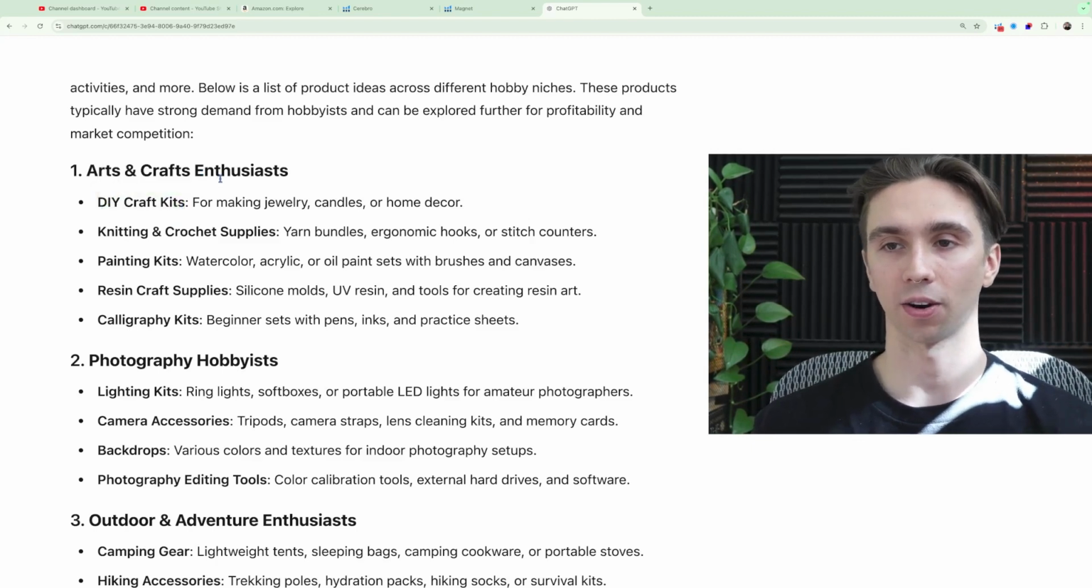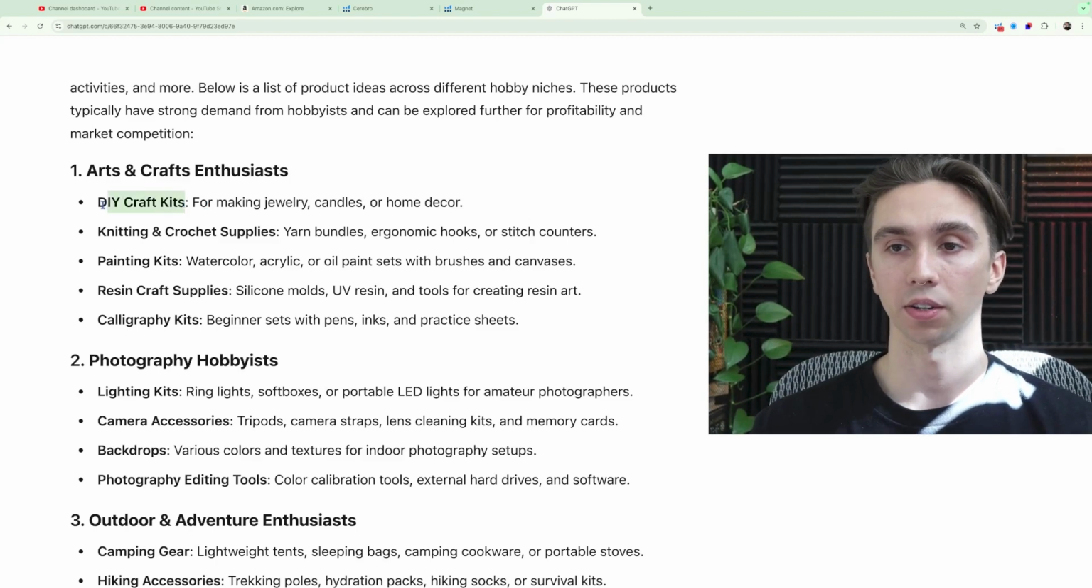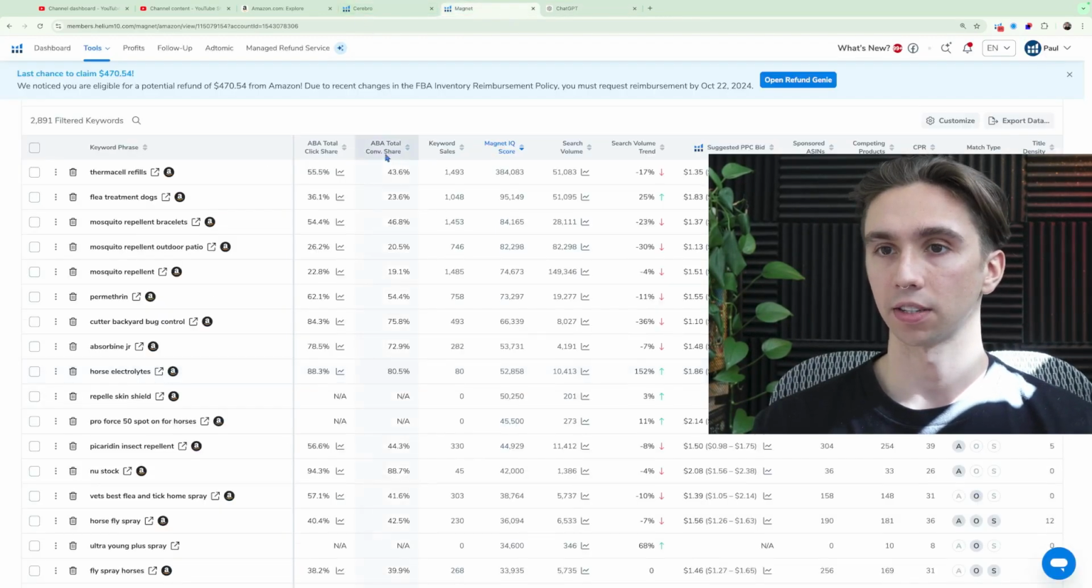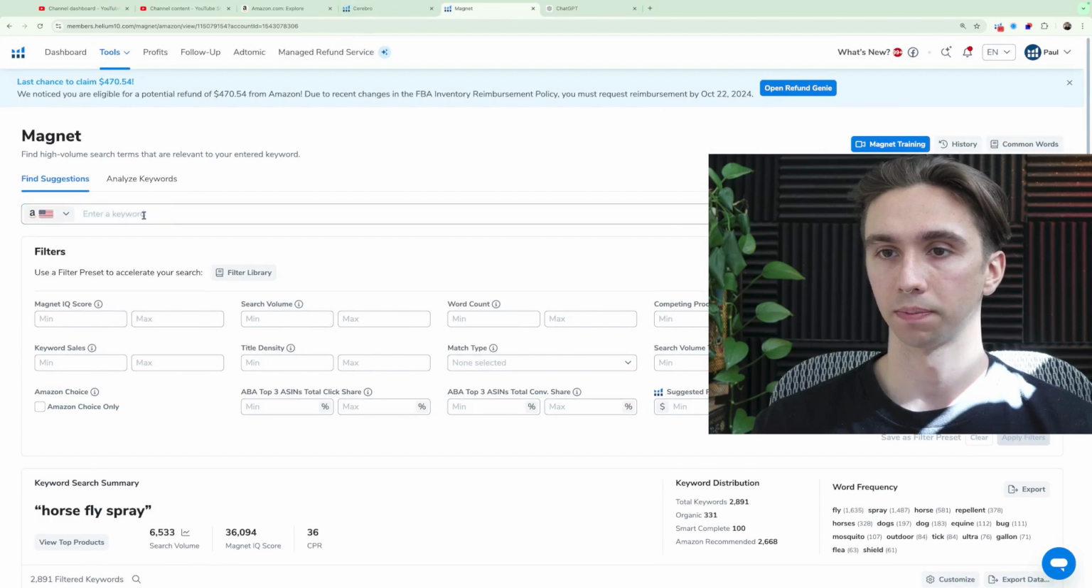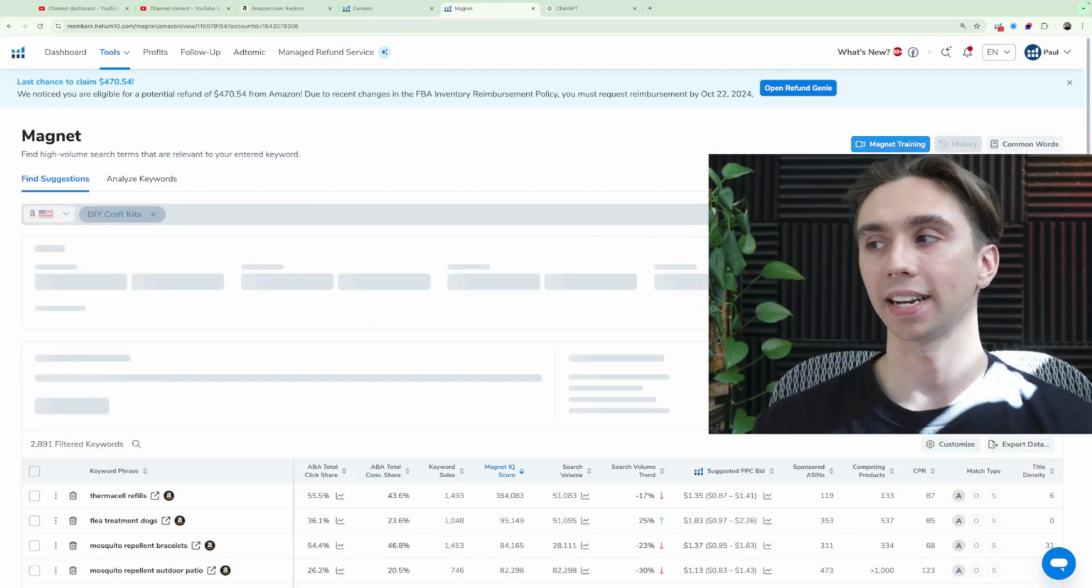So in the arts and crafts enthusiasts market, there are DIY crafts, knitting and crochet, painting, resin craft, calligraphy. Those are all individual interest levels and new verticals even within that bigger category, right? And so let's take DIY craft kits and let's go over to Cerebro, and we're going to enter that keyword. We're in Magnet by Helium 10.